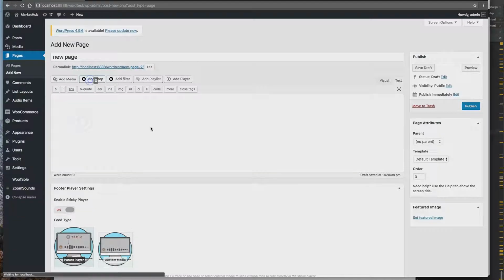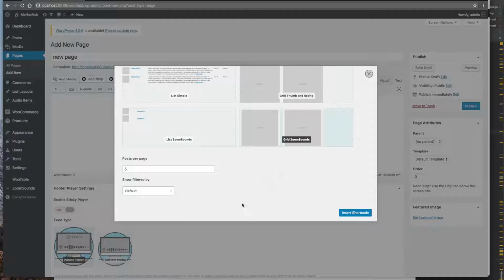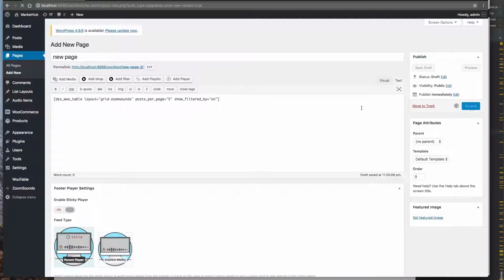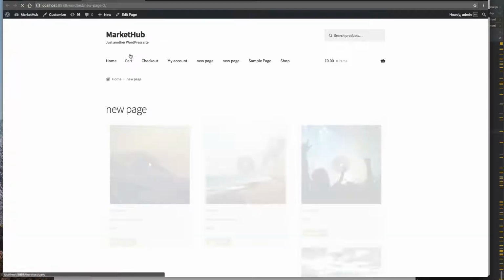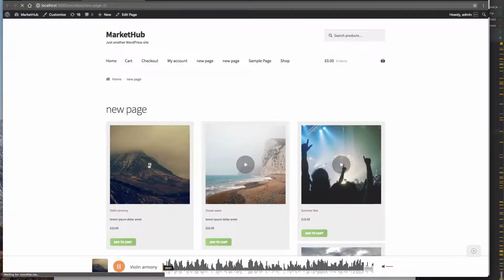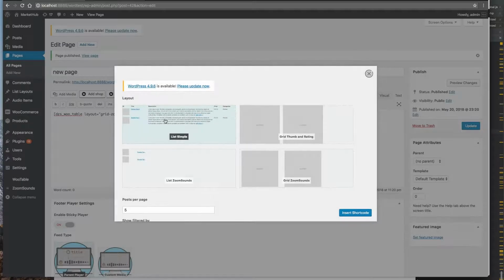Add Shop here and select our layout. And that should be it. And we can of course choose any layout.